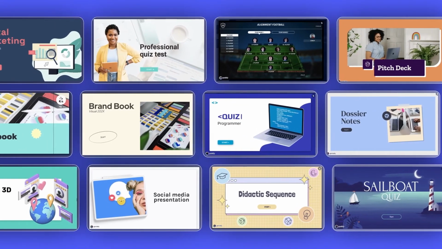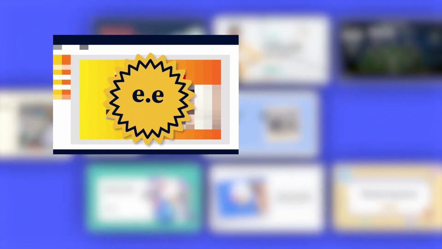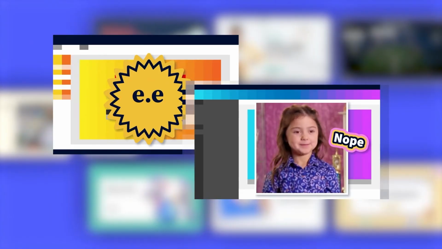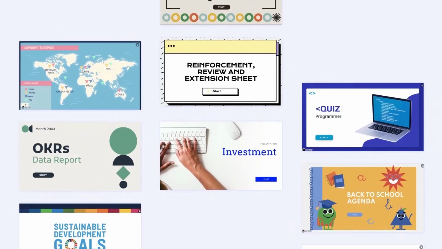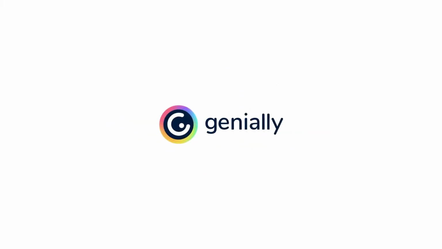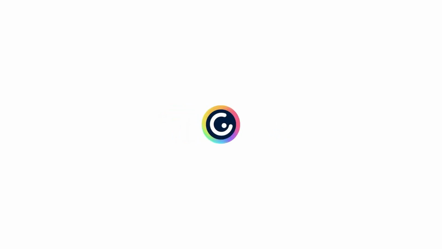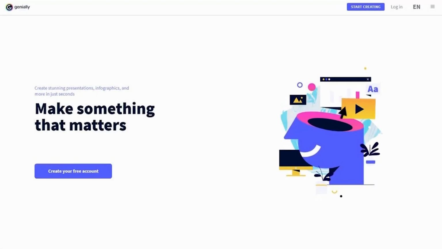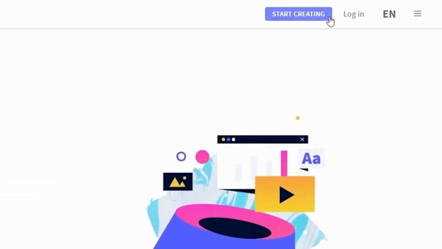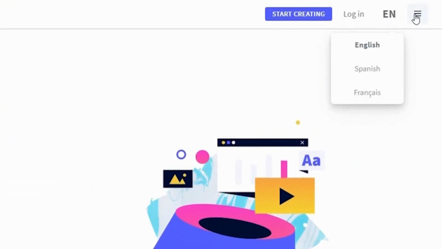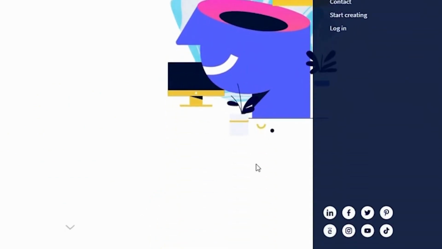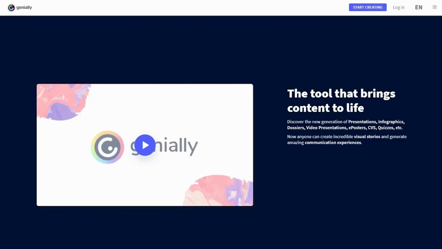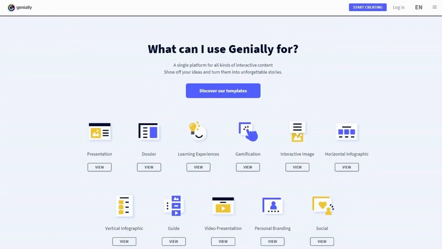Are you ready to create stunning interactive presentations, infographics, and content that actually grabs attention? Well, you are in the right place because in today's video, we are going to show you how to use Genially. Whether you're a student, teacher, content creator, or business owner, Genially lets you design interactive slides, animated graphics, clickable images, and engaging presentations, even if you are a complete beginner without needing any design experience.